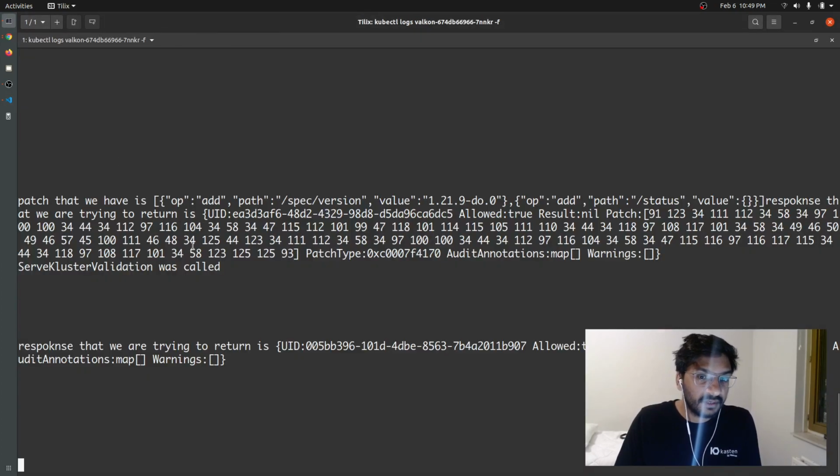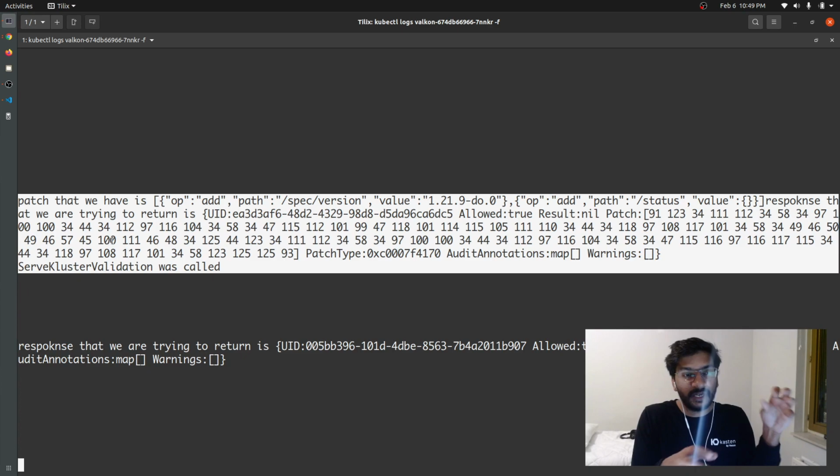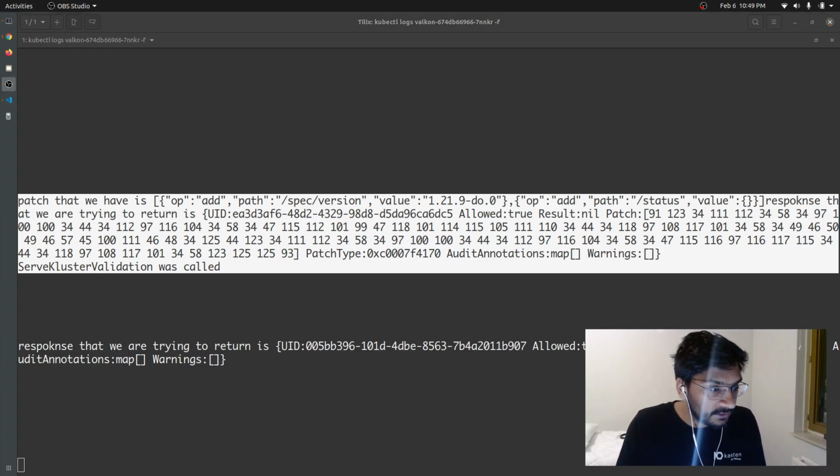And we have also looked into the logs. Once the mutating admission controller is called, because for the same resource we have registered a mutating and a validating admission controller, the mutating one was called first, and then the validating one. I hope this made sense to you.